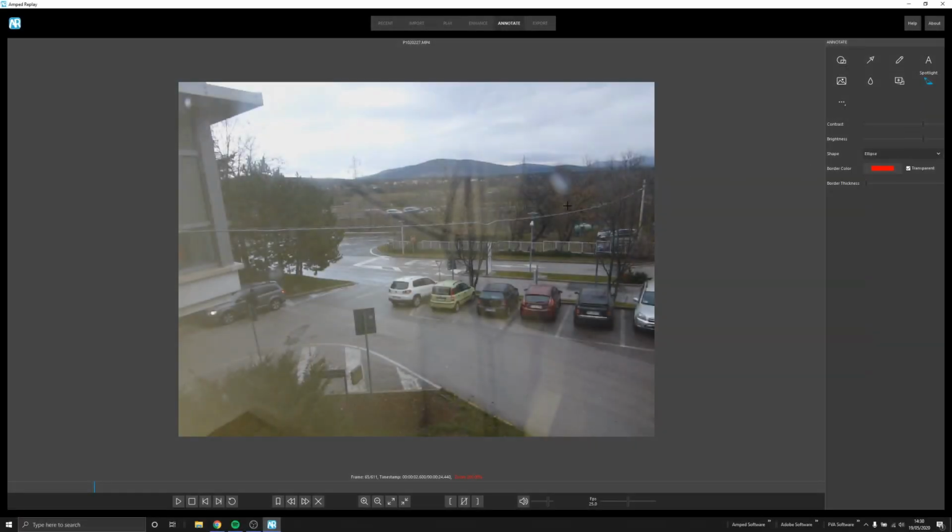Now to apply the spotlight itself is simple. All we do is click and drag on the image to create the spotlight size. Once we've created the spotlight, we can go back to the settings that we mentioned and tweak them to our preference. So here we're going to change the contrast and brightness. We're going to leave the shape as an elliptical, but we're going to untick transparent so we can see a border and select a color for that border. And finally, we're going to reduce the thickness of it.